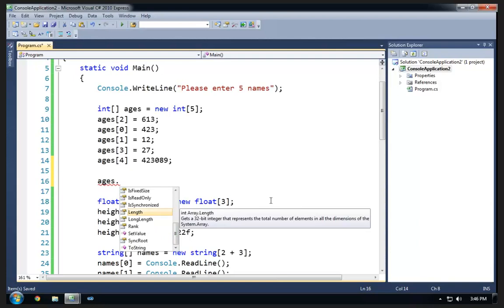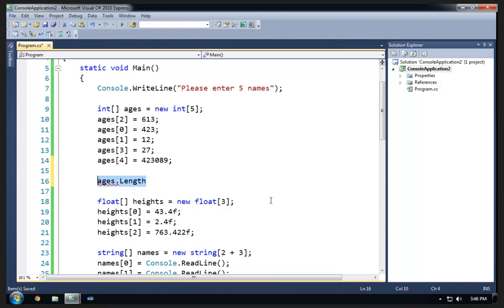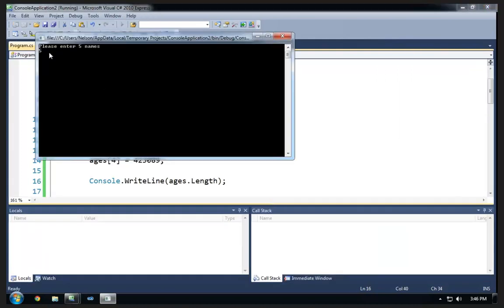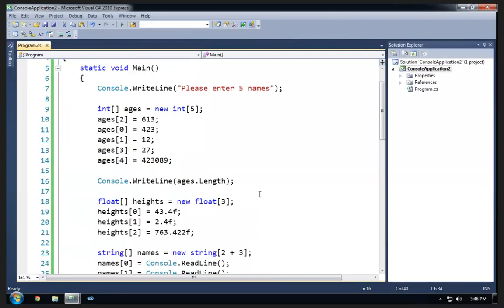The length of an array is how many items that array can contain. If I do Console.WriteLine ages.Length and run this, we'll get 5 right there. I know the input's kind of messed up, but you see the 5 is the result of us printing out the length of this array.